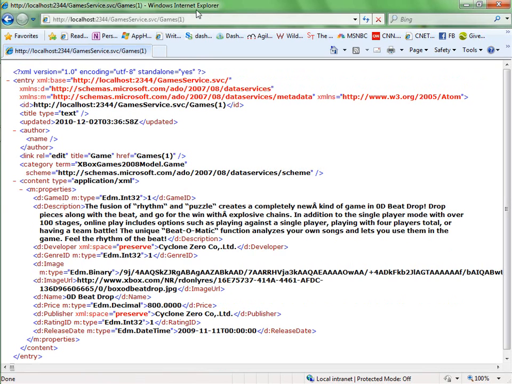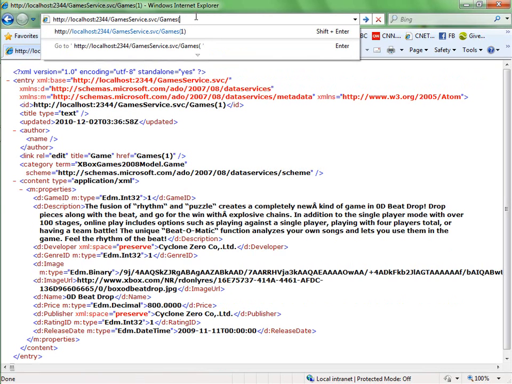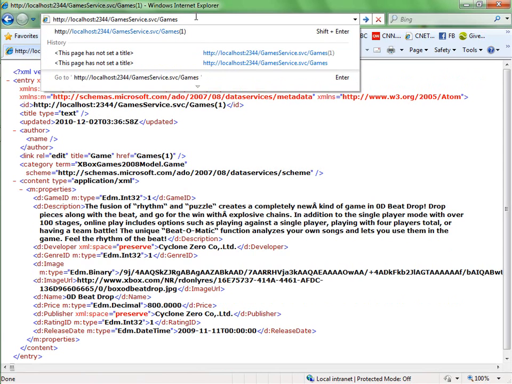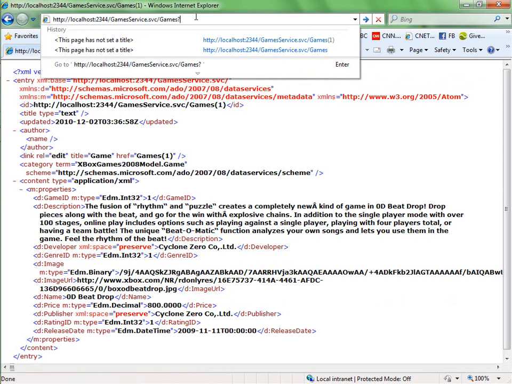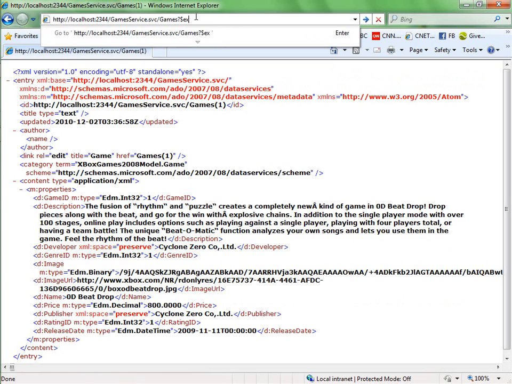And in fact, we could decide to also use queries. So if we go look at games and use a question mark, we can actually do expand. Whoops.